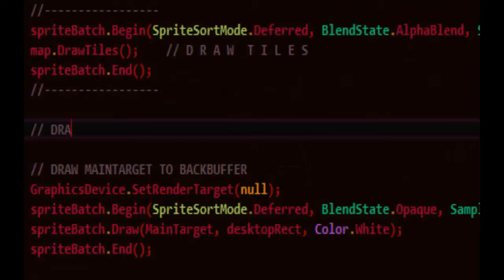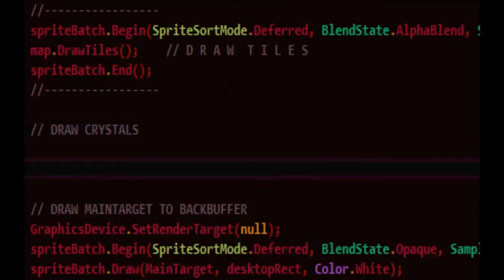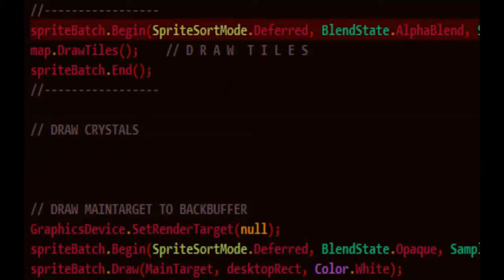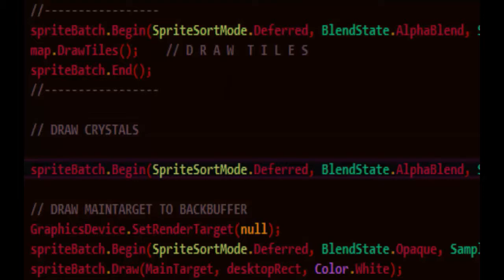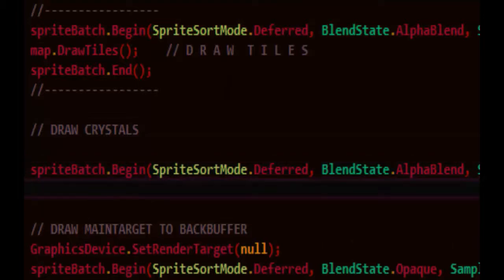Okay, so here we're going to draw crystals, and anything with effects or different kind of blending that we want to put over top. And then we want certain things to go over top of that, which will be our overlaps. So we'll end up switching back to not using an effect. So we'll have to call a new begin end again.